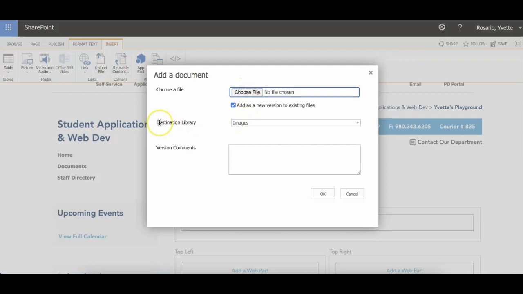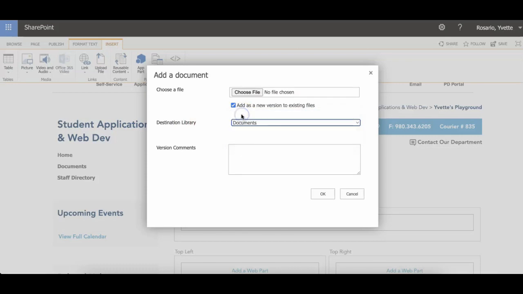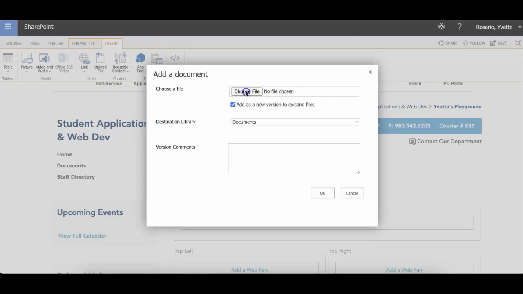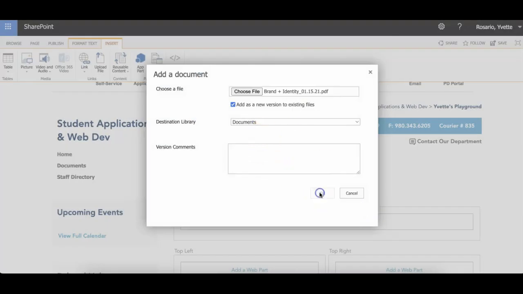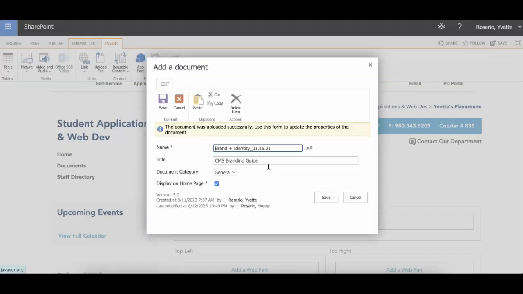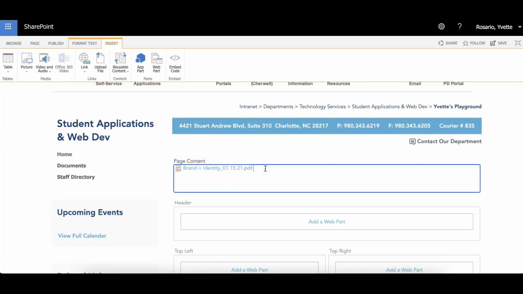So first make sure that Destination Library is where you want your document to end up. So you want to change that to Documents, and then you're going to choose a file. Okay, so we're going to choose our file, which will be the CMS Branding Guide. You'll select Open, and then OK to upload. Alright, you'll then save, and you should see a clickable link for the branding guide, and next to that you can type a call to action such as download the CMS Branding Guide.